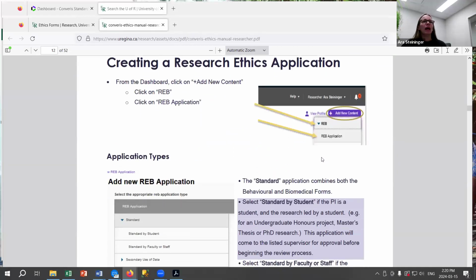And then, I'll go through this pretty quickly in the manual because we're going to do it on the platform, but I just want you to see that the information is indeed in a manual and you can find it if you ever have questions. So it starts right from creating an application and shows you exactly where to click.